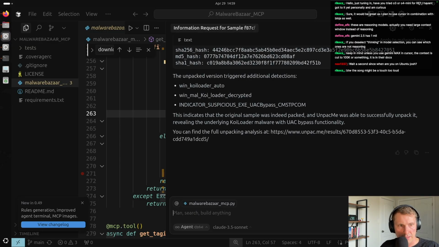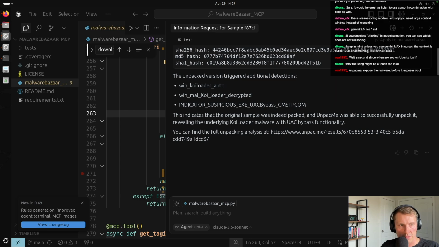If you deselect thinking in the model selection, you can see which ones are not reasoning. Oh, cool. Okay. Keep in mind, unless you're using Gemini Max in Cursor, the context is cut to 100K. Oh, cool. Nice. Thanks, Rico. I could really use you. I don't know if you were on that stream when we were talking about it. I think I'm using Claude Sonnet, but do auto select.